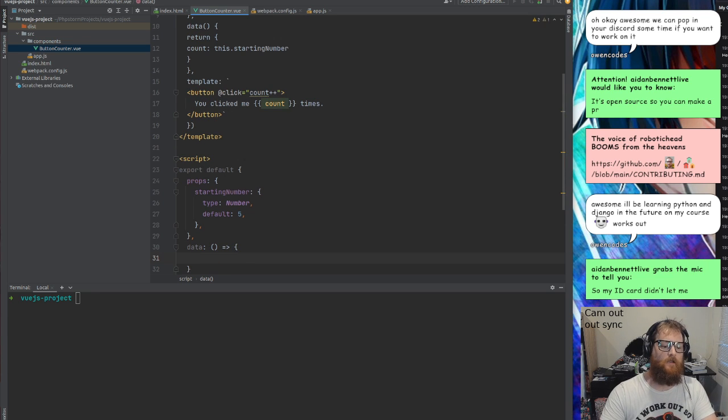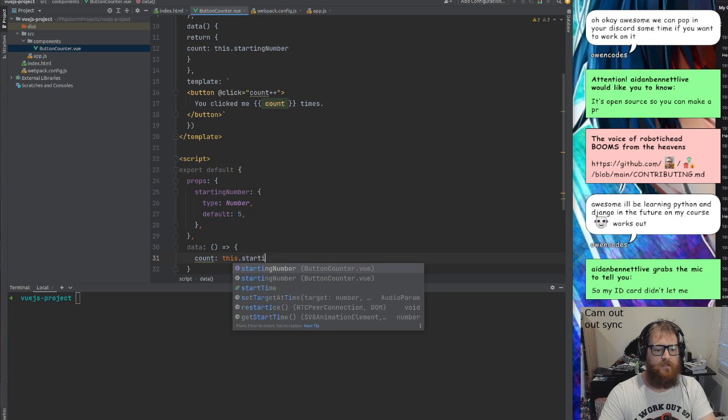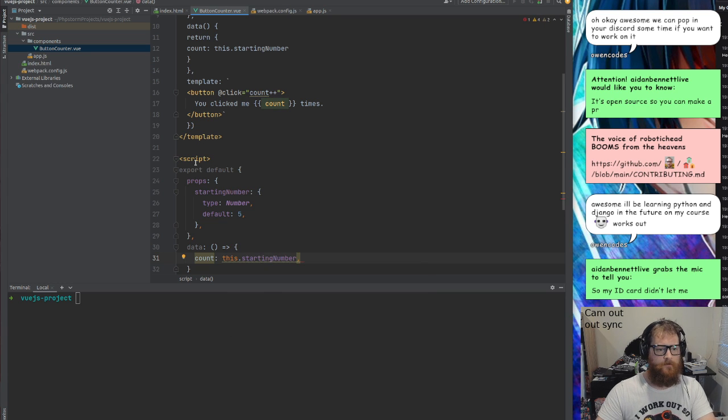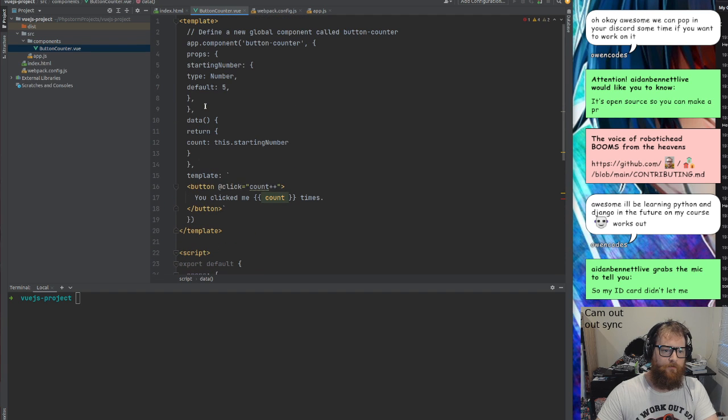That way now. Data. We don't need the return, we just need the count. This dot starting number. Prop, starting number, type number, yep. Data, digits. Cool.